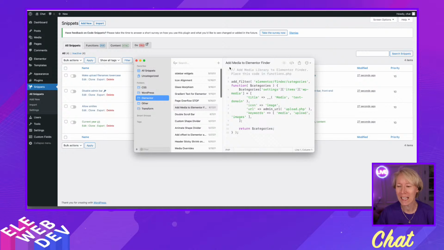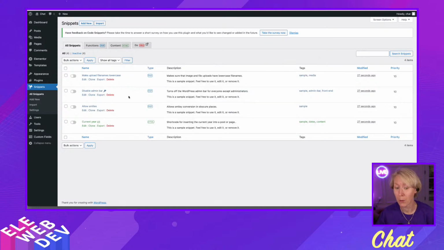And so one of these is to add the media library to the Elementor Finder. So what I'm going to do is I'm going to copy this code. I forget how you do it. And it just opened up another window. I didn't want that to happen. I want to copy this code. Nope, don't want it to go anywhere. Well, there's one push button thing. Let's copy that. All right, so I'm going to show you how, with the code snippets, you can add the media library to your Finder, Elementor Finder.